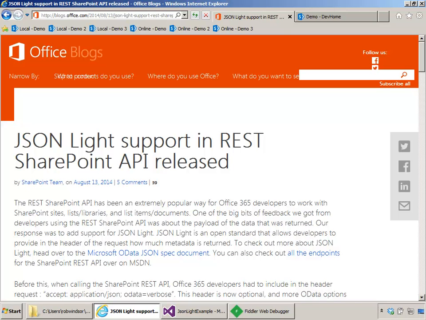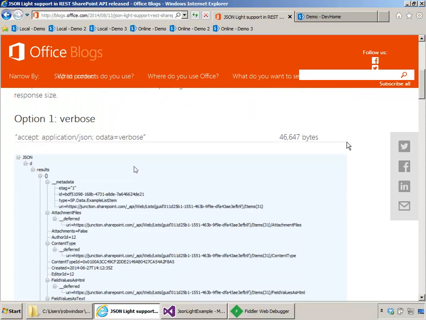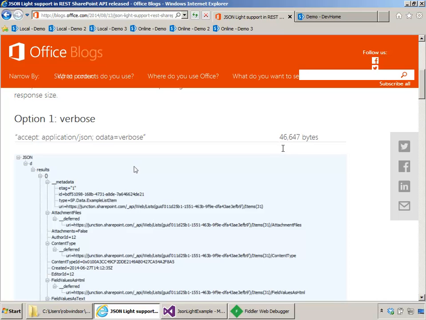So what exactly is JSON Light? Well, as the name suggests, it's a lighter version of the JSON response format we get when making REST API calls from JavaScript. So if you scroll down here, prior to the support for JSON Light, when we made requests from the client side, we needed to include an accept header which said application/json;odata=verbose. And the format of the response looks something like this. So we can see here for this request, and I don't think the document says what exactly the request was, but anyway, the response packet was about 47K bytes.